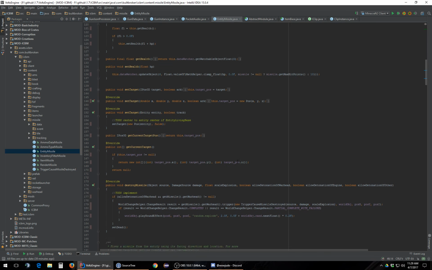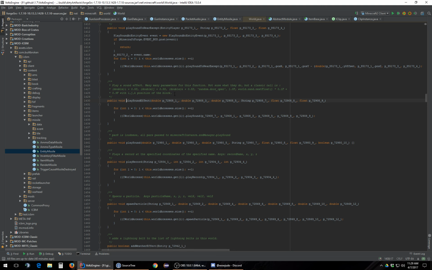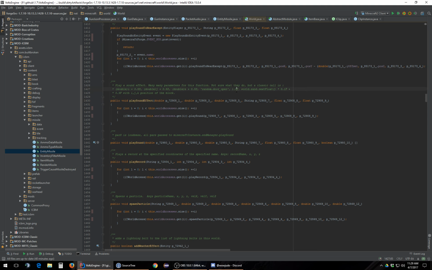Okay, this should play audio. Yeah, here, play sound effect. So we need a position, we need a sound, we need a pitch, and I believe volume is how this works. I think this is pitch, and I think this is volume. I think it's how it works. We'll figure that out later.